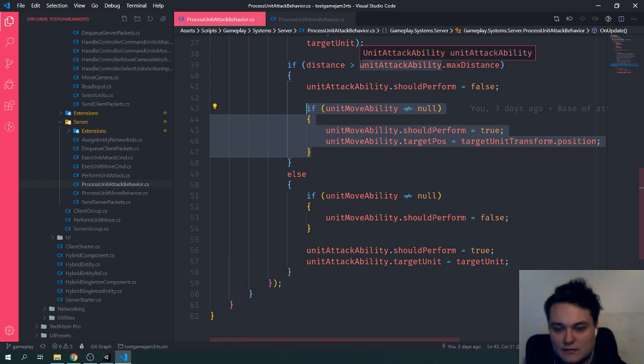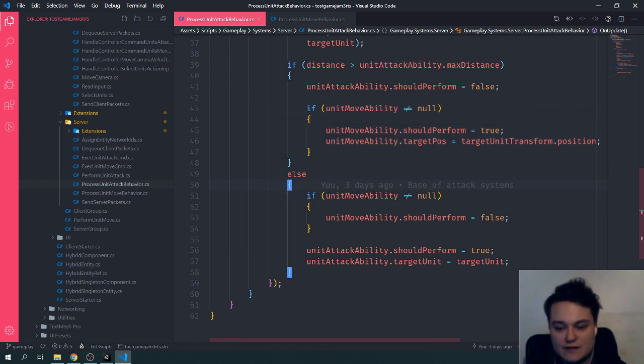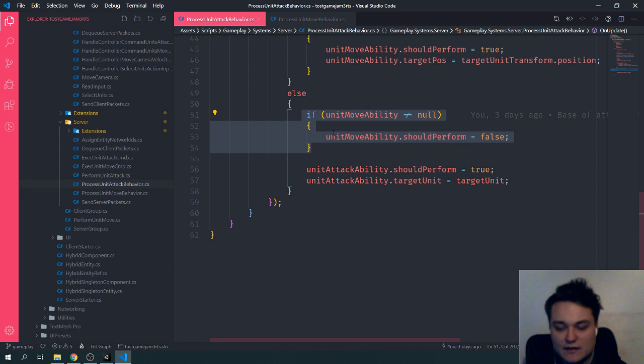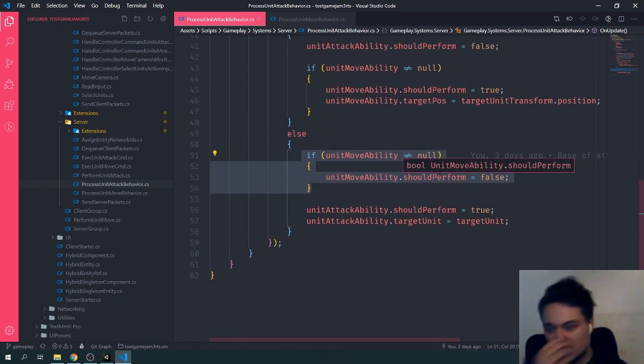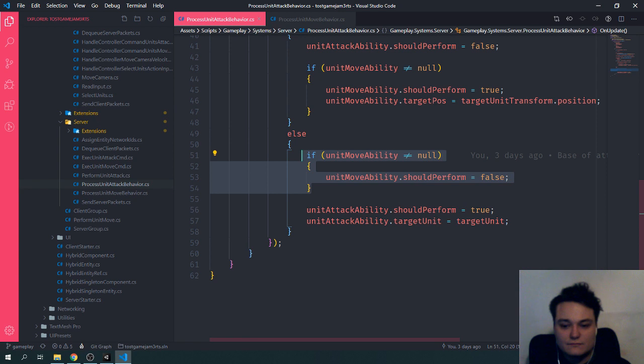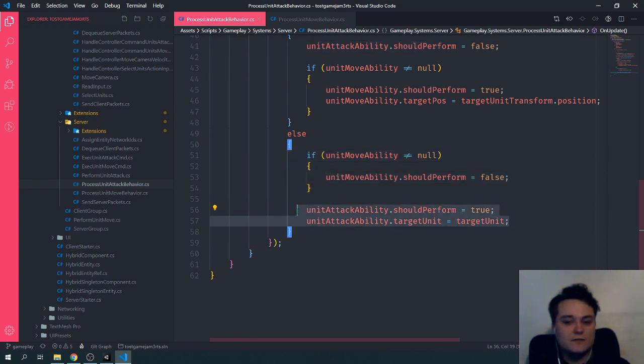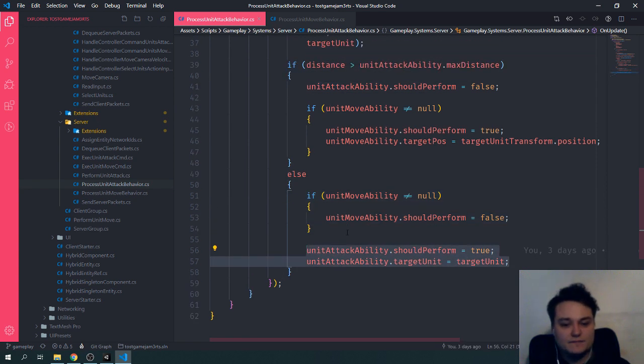And otherwise, if we are in the range of attacking, and if we have this move ability, then we are saying, no, when you are attacking, just stop. You don't have the right to move. And we are kicking off with our attack ability.